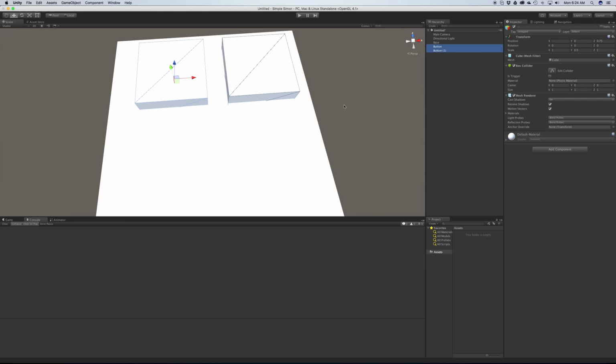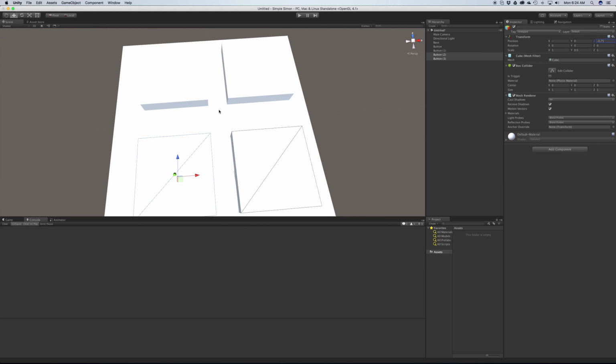So I'm going to take both these buttons, duplicate them again, move them down to negative, so they move down this way here, the opposite direction of the blue arrow. And there we go. We have our 4 buttons.